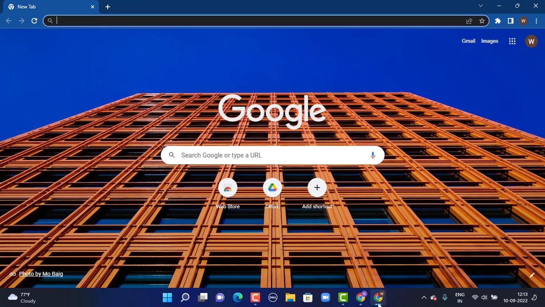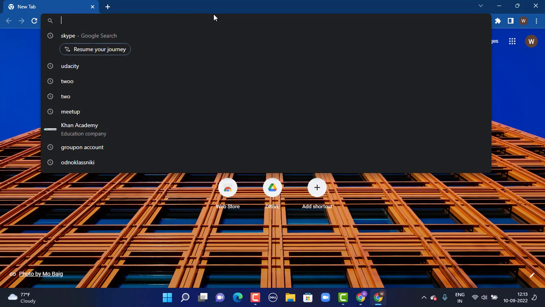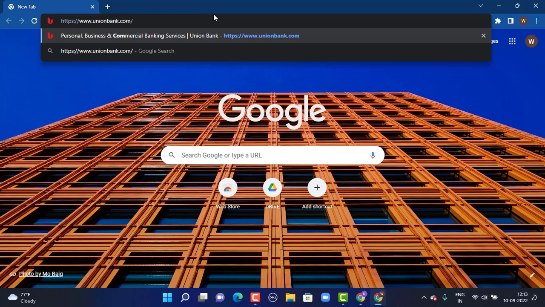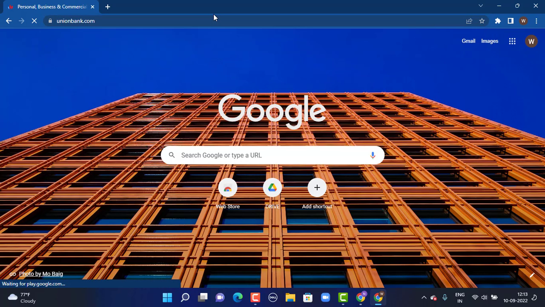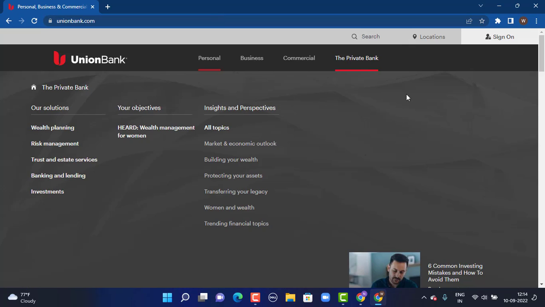As soon as you open up your web browser, right on top, you can see there's a search box. So then type in the link, that is www.unionbank.com, and you can also find the link in my description box. As you type in the link, you will land inside the official site. So over here, the interface looks something like this.